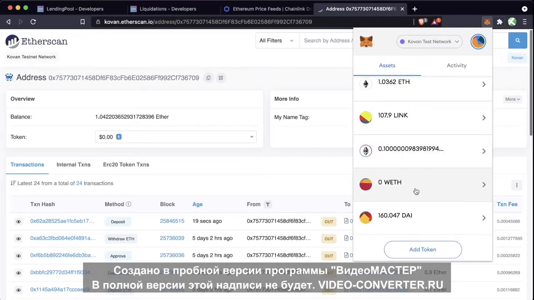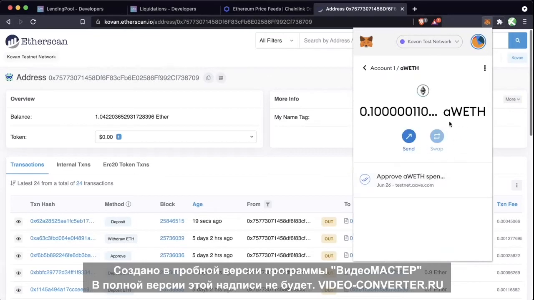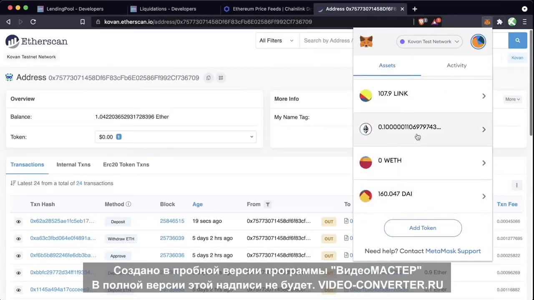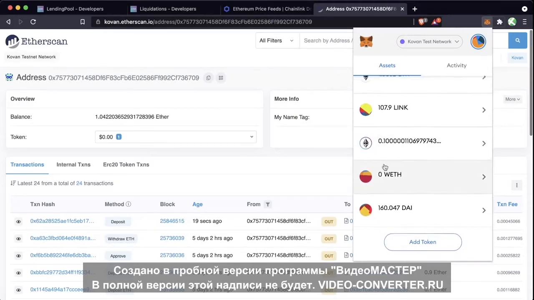And we can see we do indeed have 160 DAI in our wallet. We have no WETH since it'll be in Aave now, and we have borrowed DAI instead. You can also see that we now have this aWETH if we added it from when we were working with the UI. We have this interest-bearing WETH instead of regular wrapped Ethereum.